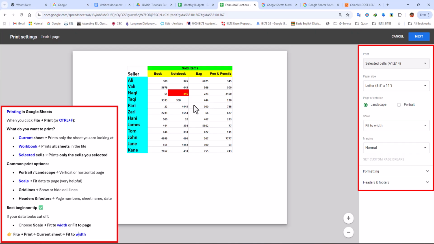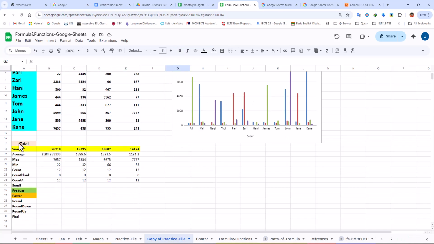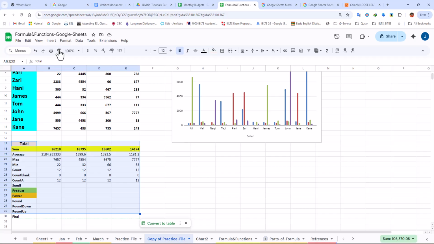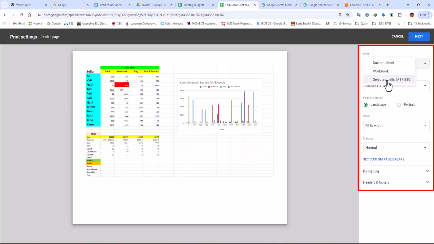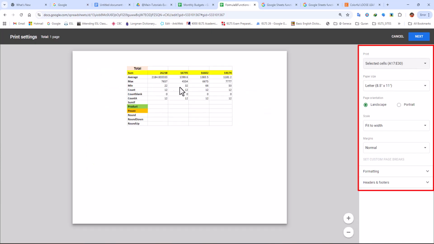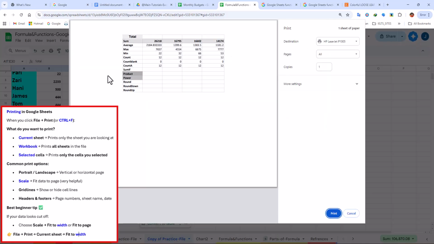So if you want to print some portion of the text, you can come and select it. For example, I only want to print this area. I can come and select this area, then click on print. But here, it is going to print the whole sheet. I can come here, select it, and it will select the cells. And then I can click on next. And the printer will show me.